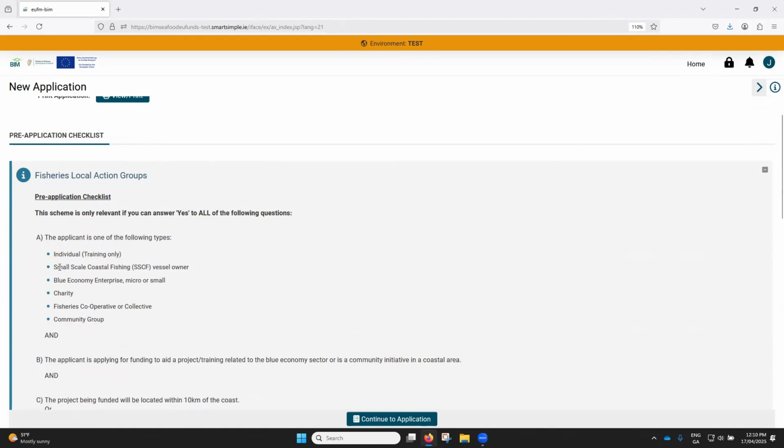Next, you could be a small scale coastal fisher, a fishing vessel owner. So if I'm an owner of a small scale coastal fishing vessel, I will apply as this type. There are different options for each one. I can also apply as a blue economy enterprise, so that's a micro or a small organization. No medium, it's just for small or micro.